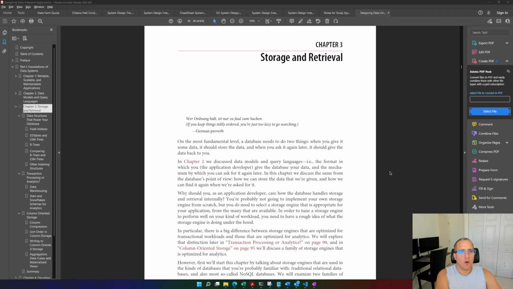Chapter 3: Storage and Retrieval. On the most fundamental level, a database needs to do two things. When you give it some data, it should store the data. When you ask for it again later, it should give the data back to you.